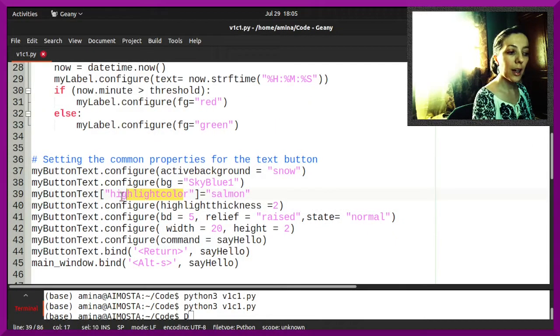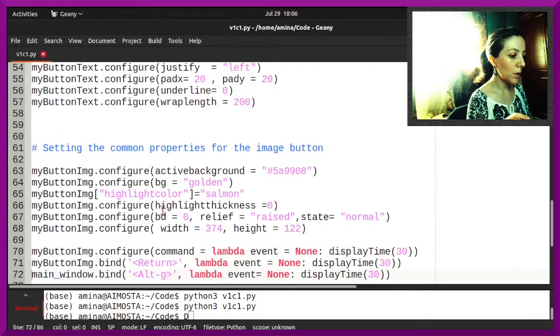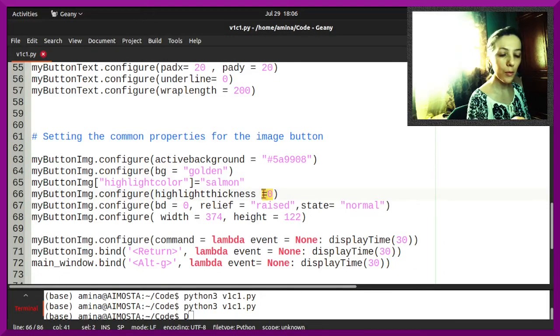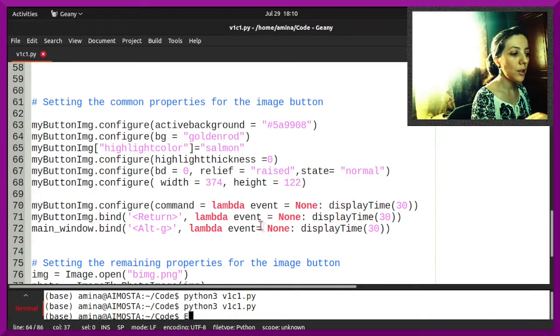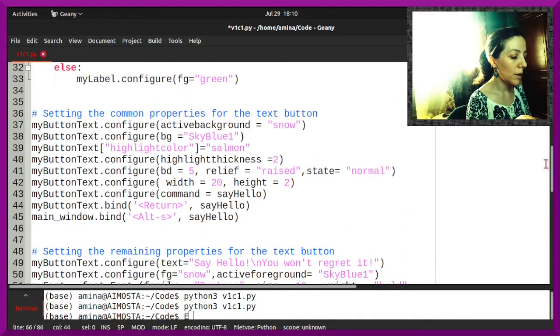The next property is the highlight color, which is also related to highlight thickness. For both of the buttons, I set the highlight color to salmon, which is the color of the border around the button when we set the focus on this button. And for the highlight thickness, for the text button, I set it to 2. And for the image button, I set this value to 0. Now, if I change these values, for example, here I will set the highlight thickness to 5 or to 10. Same for the text button, I will set it to 10 instead of 2 and see what happens.